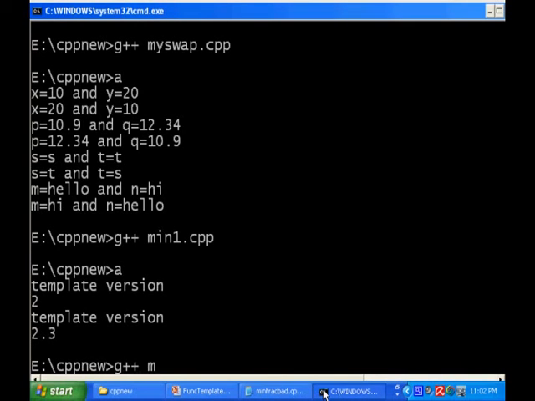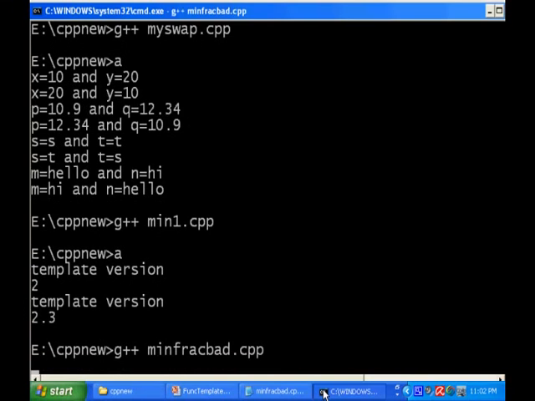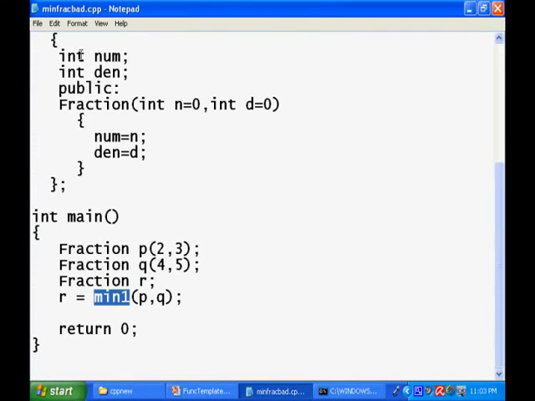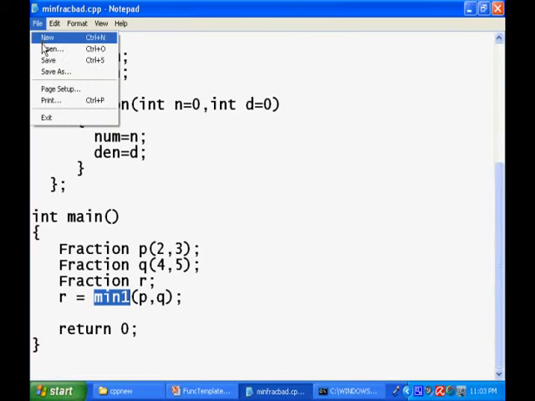g++. The compiler says that there is no match for the operator less than, because it tried to find this in the code and there is no operator less than found, so therefore it could not compile. Now let's fix this.